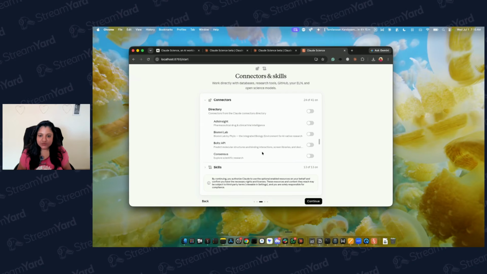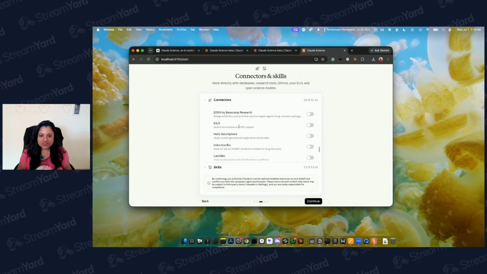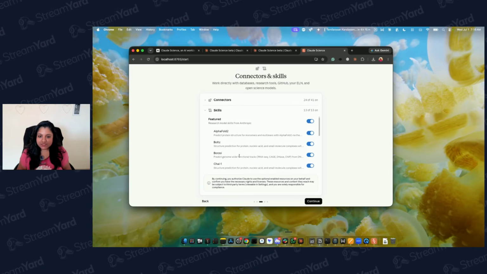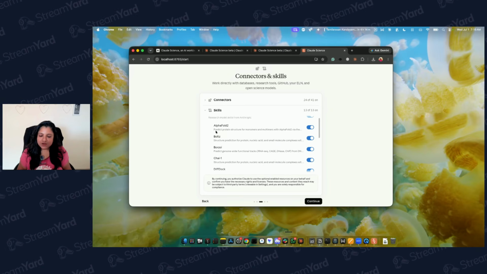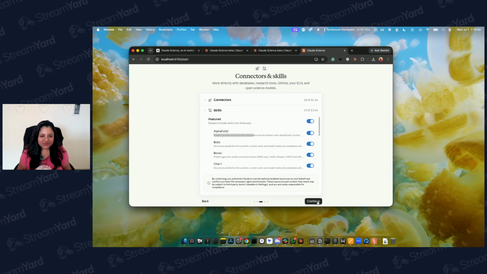There are also a bunch of directories that you can pick from. There is this Elicit library, a tool that can help you search and analyze scientific papers. I'm going to go with whatever is enabled right now, and there are a bunch of skills. AlphaFold 2 skill, which means it might even help you predict protein structure. The famous Nobel Prize winning AlphaFold 2. This is pretty awesome if you think about it. Wow. There are a bunch of other skills as well. I cannot wait to try all of these.